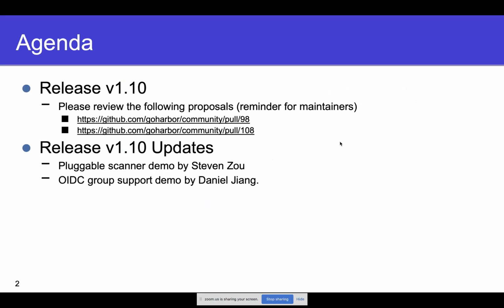And the second item is that for the 1.10 release, we have two demos today. One is from Steven Zhou. He gave a demo last time to allow users to choose different scanner providers. And today he will demo how users can perform the scanning for this feature, and Daniel will demo the OIDC group support feature in today's meeting.